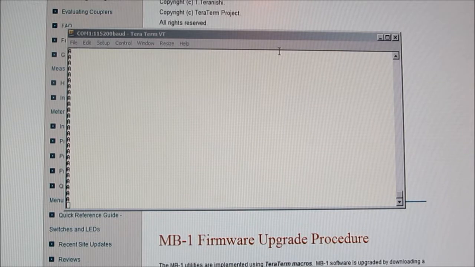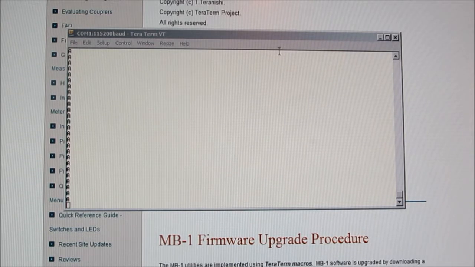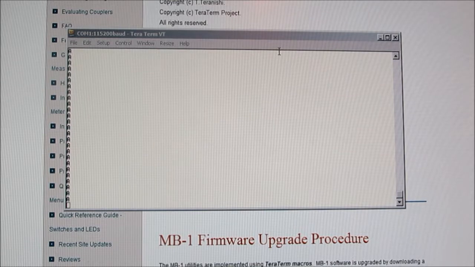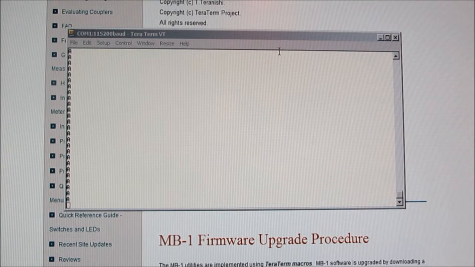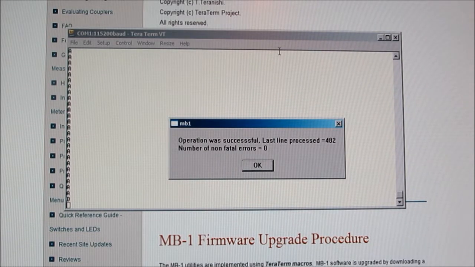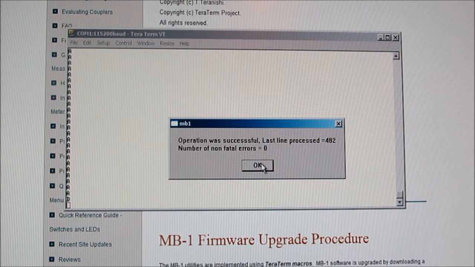And the A characters are basically acknowledgement characters that the MB1 is sending back to the PC. The hex data you saw before is being transmitted from the PC to MB1, and there are some checksums in there, and the A is basically an acknowledgement that each line is being read properly. And the restore operation takes approximately the same amount of time as the backup operation. Okay, operation was successful, so we're basically done.